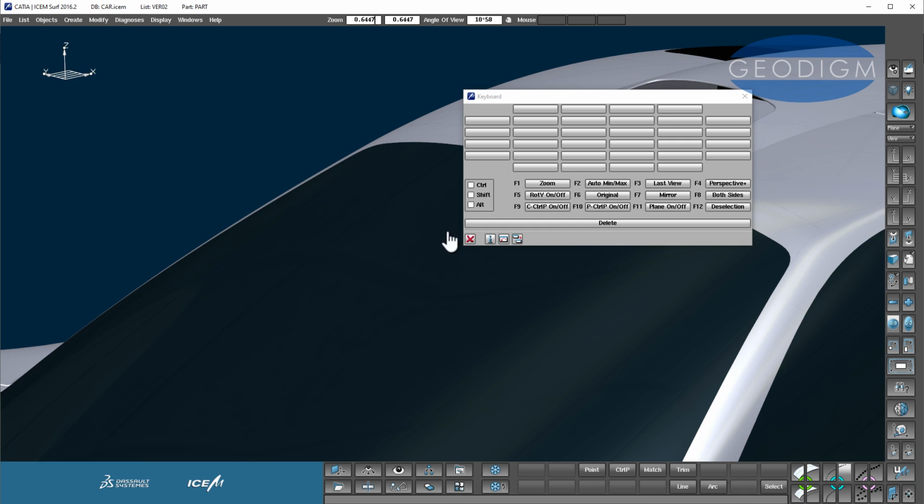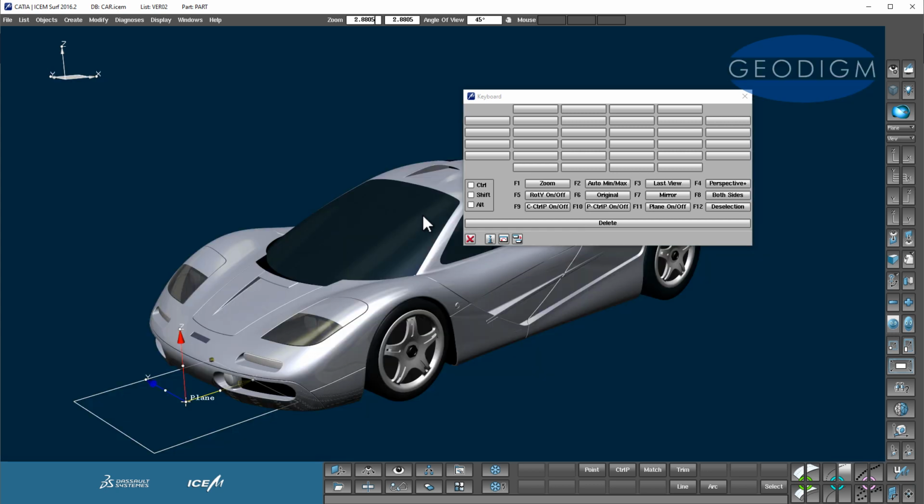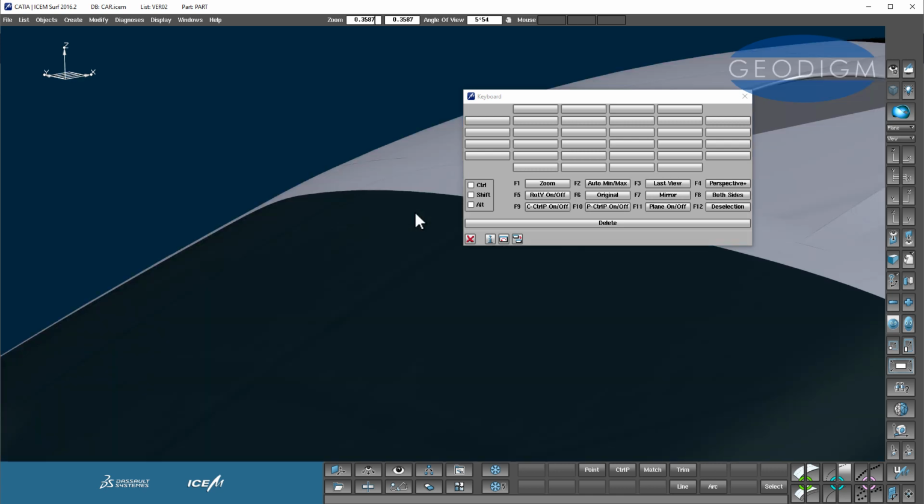Now if I want to zoom out of the model, Auto Min Max will fill the screen with that model, and F3 will give us the last view, so we can toggle between the last two views using F3. And that's why I've changed F1 to zoom, because you've then got under your left hand three very important zoom functions. So you've got zooming in, Auto Min Max and last view.